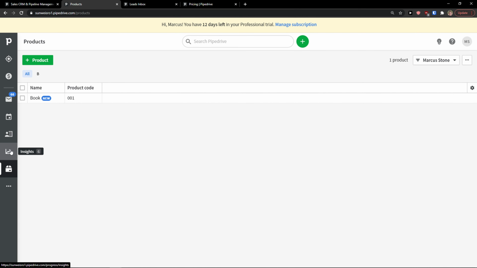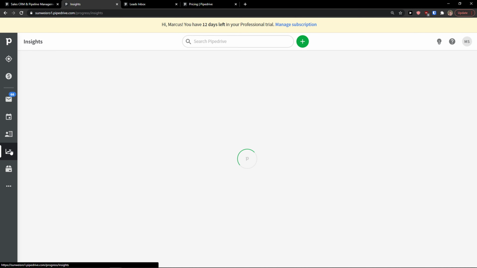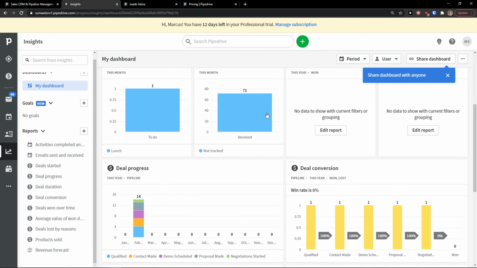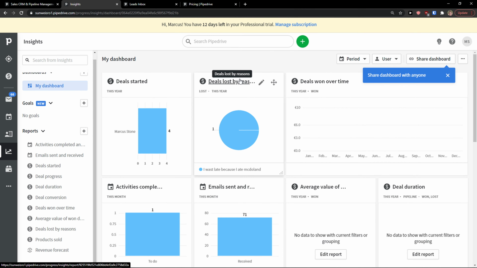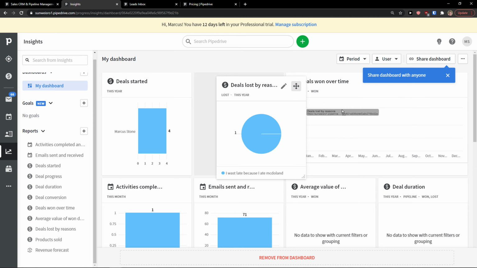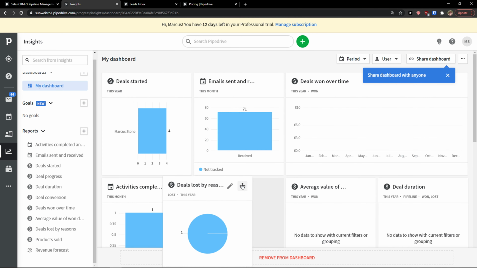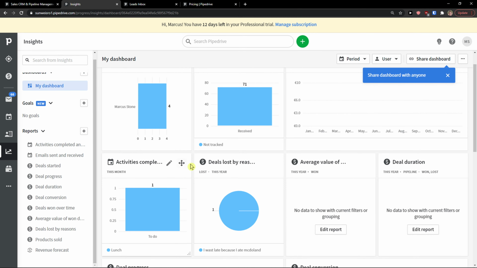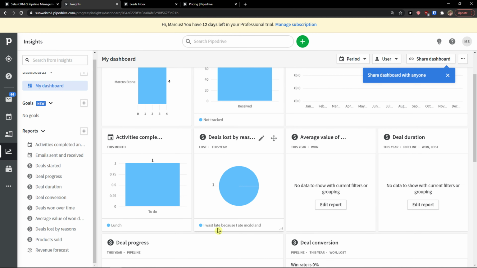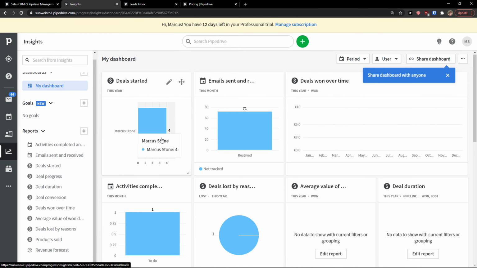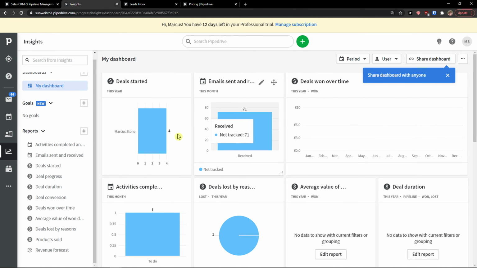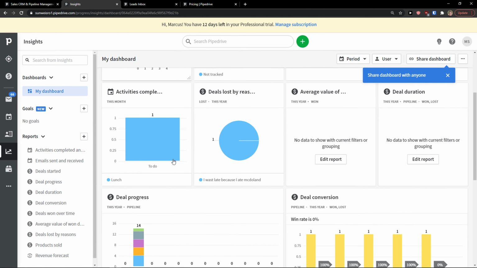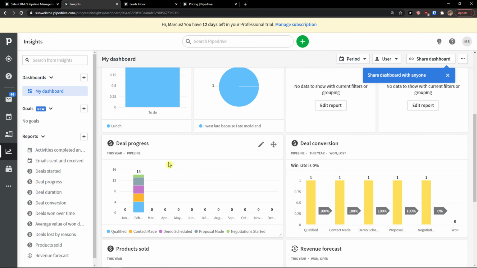And the last two things I wanted to show you are inside. So in inside, you can simply see My Dashboard here, where you can find and edit everything. You can move it and you can play around with it as much as you want. See? Deal lost by reasons. I was late because I ate McDonald's. Deal started for. And then you got a reporting system. You can also create your own dashboard as much as you want. It depends really on what you want there.